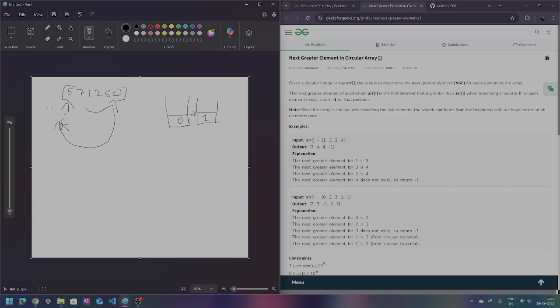We will see what's the next greater element for 0. We will be pushing it to the stack. As the array is circular, the pointer will come to 5, and we will be putting 5 as the next greater element of 0. So that's how the stack is going to be used.